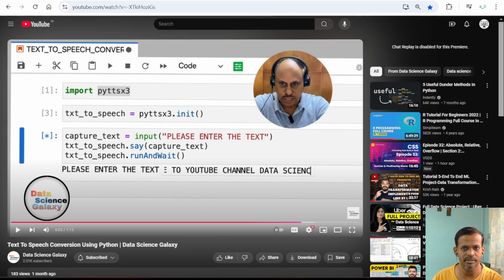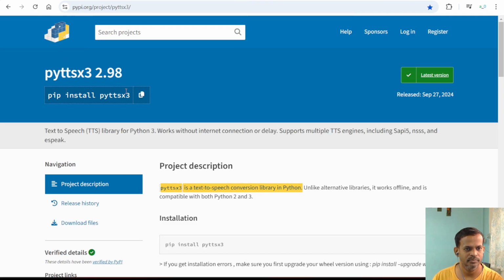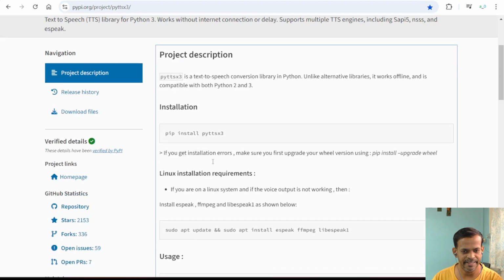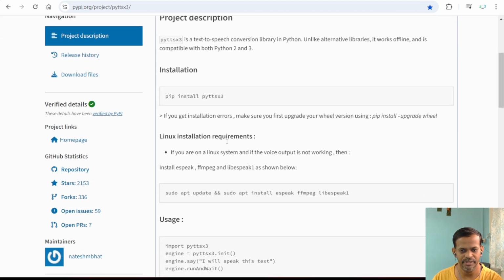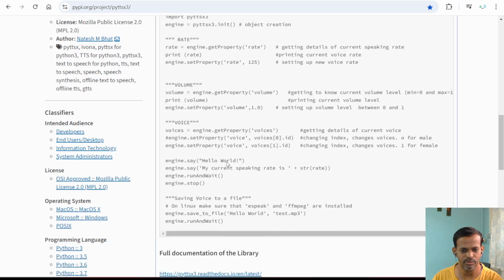So I tried to understand their syntax and documentation from this page. I will paste this link in this video's description so you can also go through it. They have a detailed description of what features this particular library has.